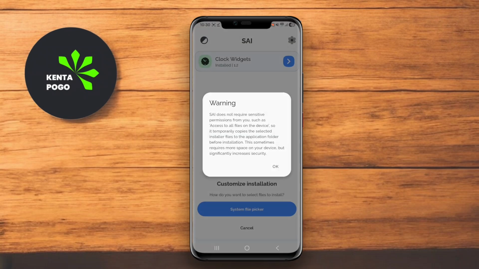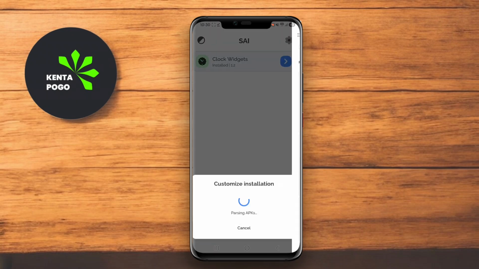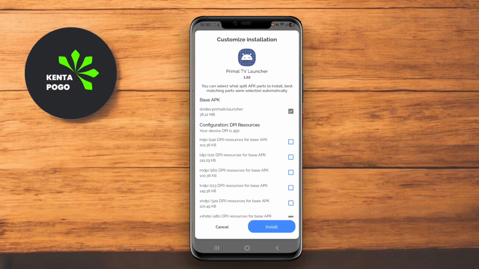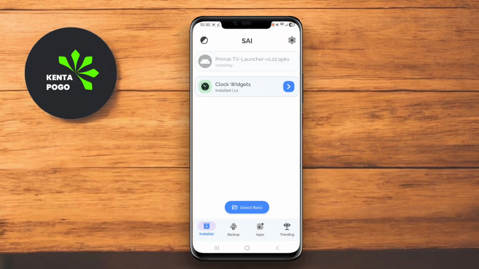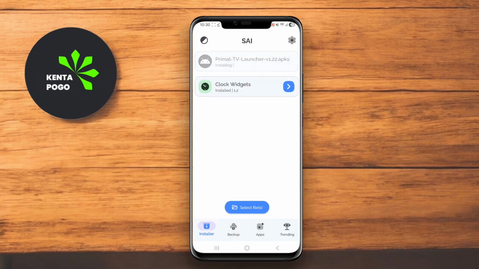storage. SAI also provides an option for app signature verification, ensuring the installed app matches the original developer's signature. This feature adds an extra layer of security, making it a reliable choice for users looking to install applications that may not be available on the Google Play Store.